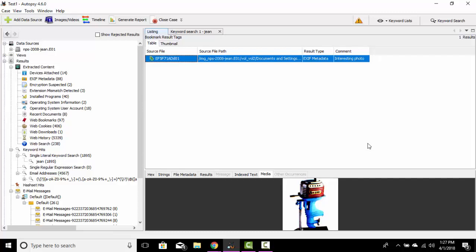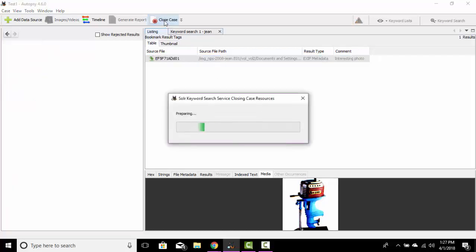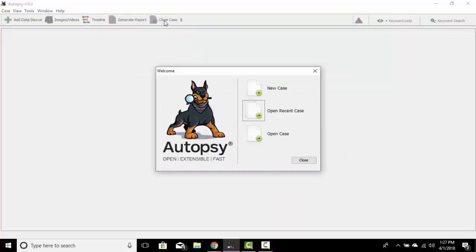But that is all that we're going to go through today. I hope this was helpful. When we're done, we'll just go up here and click close case, and it's going to save everything, and we're good to go at this point. We can go ahead and close it up.